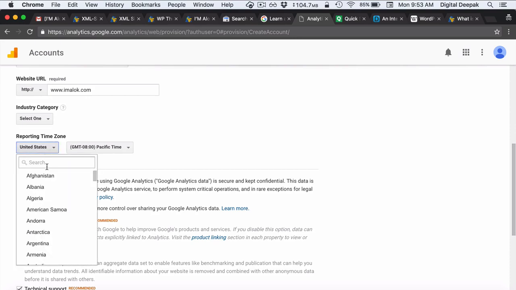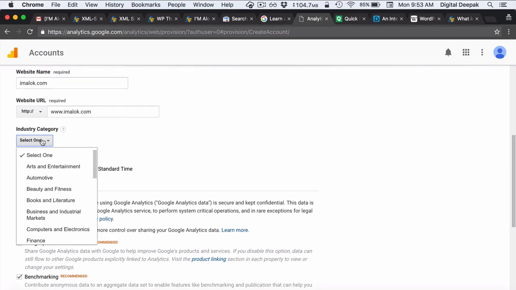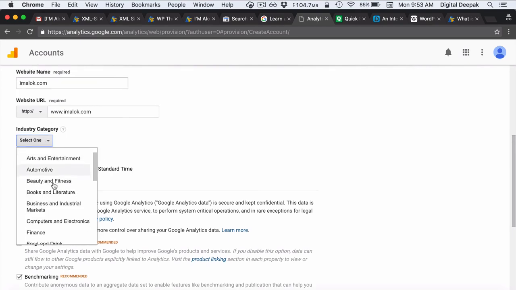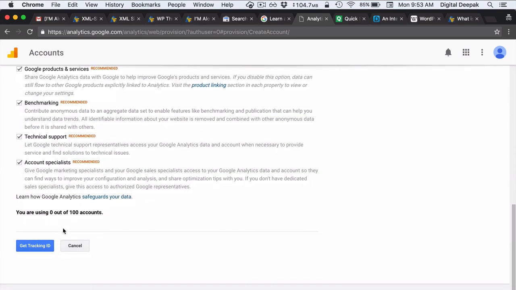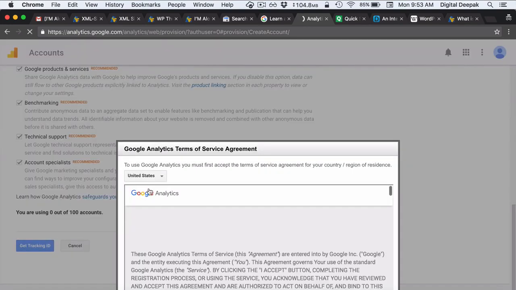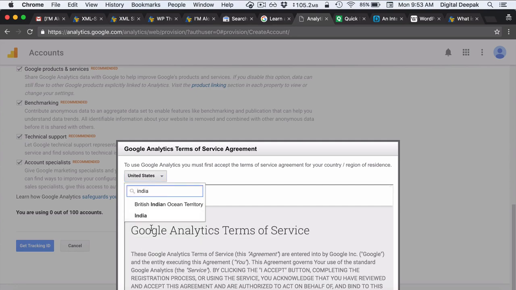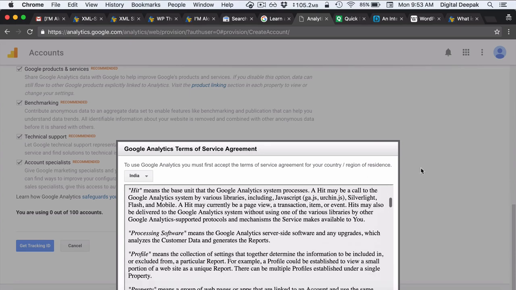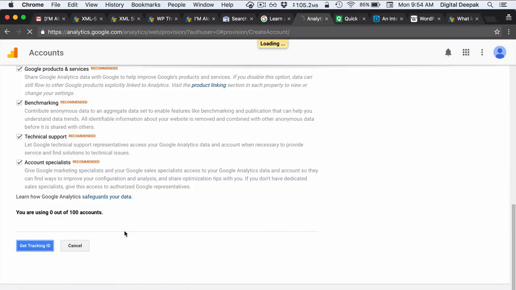Reporting time zone is very important. If you are in India, select India. Otherwise, the reporting will not be accurate. Here you can just select one of the categories. Get tracking ID. Again, click on India here. I accept.